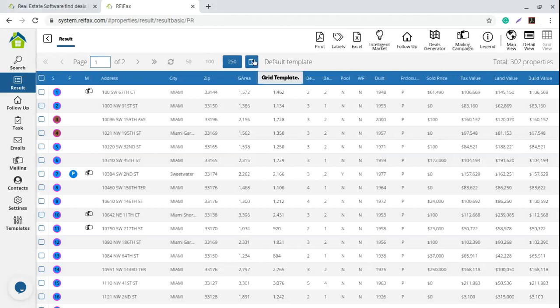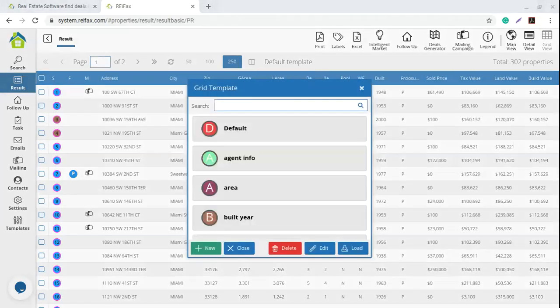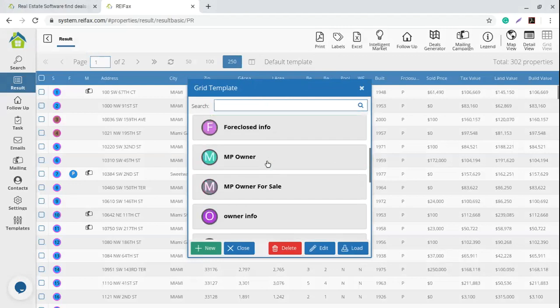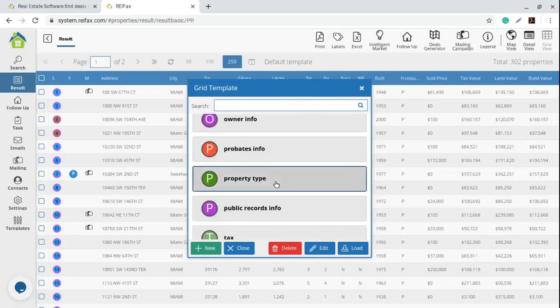So I can select that information, okay? Whatever I want to see. So I click right here. In my account, I already have several templates, okay, created. But let me create one with you today. So you can create one with the agent information. You can create one with only the owner information, the probate information, the property information, or you can create one that has everything that you want to see, okay?